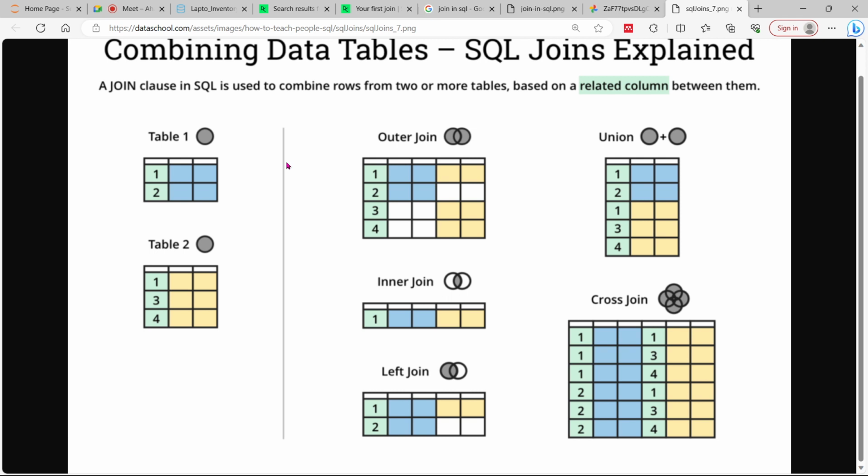But as far as outer join is concerned, can you see this table 1 and table 2? It's including all these values, the values from table 1 and table 2 also. Can you see these blue ones are also showing here? These yellow ones are also showing here. But common values are repeating only one time. This 1 is showing only one time. Did you follow what I'm saying?